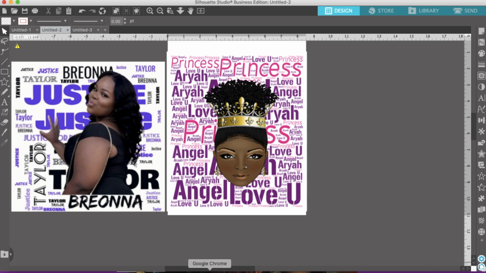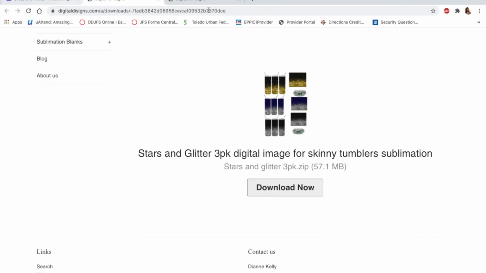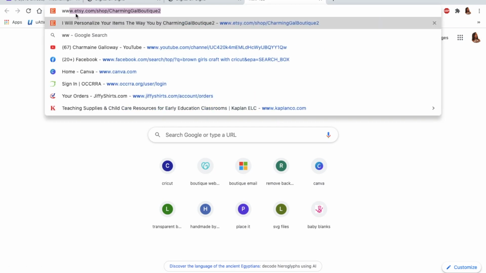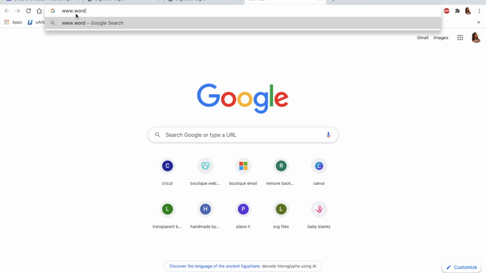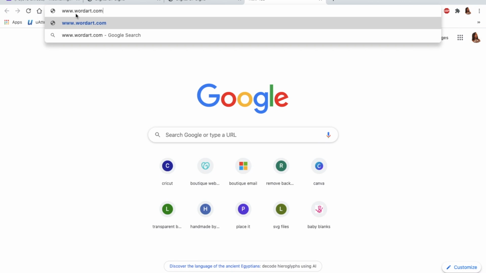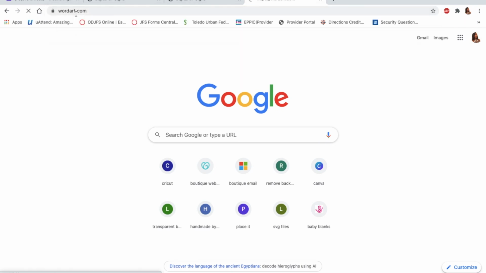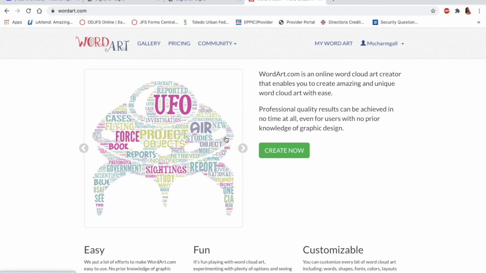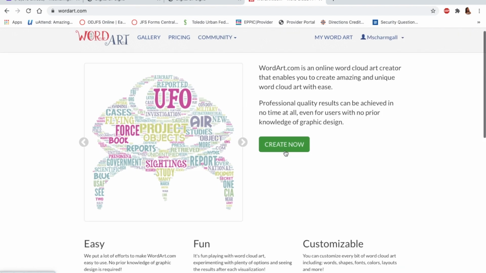What I'm going to do is go to Chrome. Now I'm in Google, and I'm going to put in www.wordart.com. It should be there already because I have been working with it. Well, I guess it's not. Wordart.com, and here it is right here. I already logged in and put my information there so I can keep all my designs together. Now you just push this button that says Create Now.